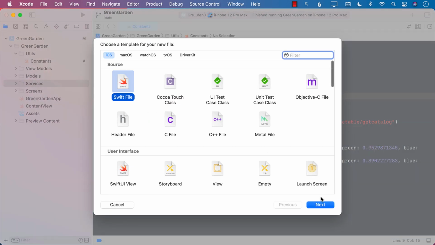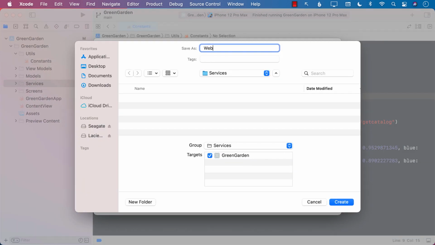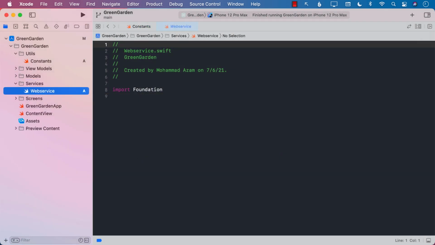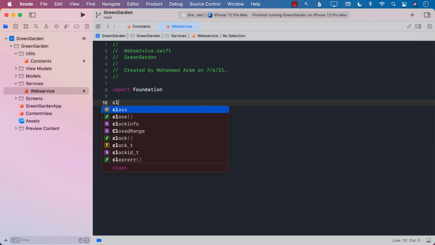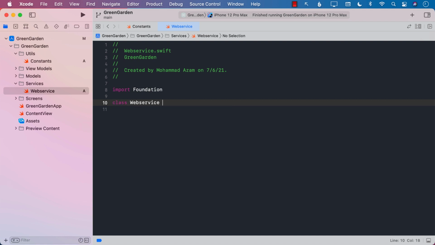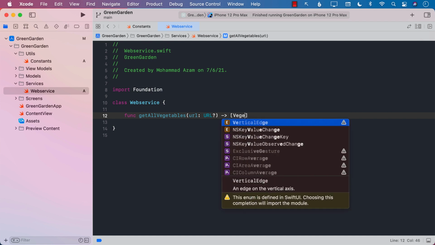So I'm going to create a new file. I will call it WebService. You can call it anything you want. All right, inside the web service, we will create a class. I will call it WebService, which will have a function called getAllVegetables. We will pass in the URL. And since we're using the async and await feature, I'm just going to return a vegetable.